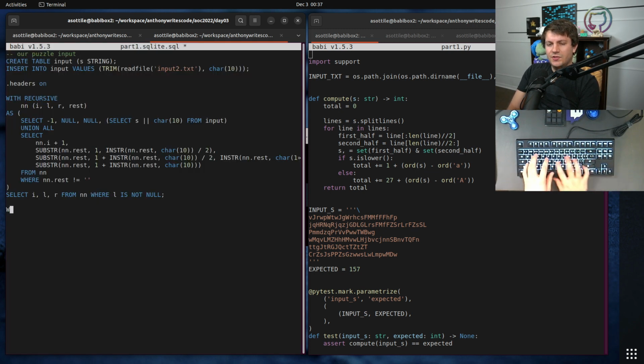I think I essentially need a with recursive. We need the i. We need a bit for whether it's left or not. And we need a character, and we need the nth position, we need the actual character. How do we start this though?